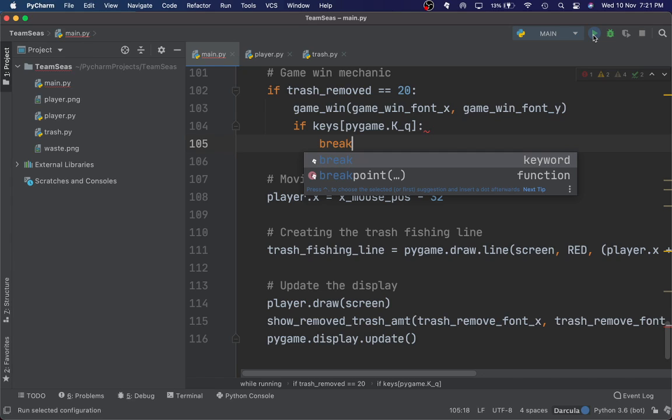Let's run this again. Okay, there we go. So first we need to collect 20 pieces of trash. And the reason why the user can't exit before is because we should clean the ocean. And there you go. Now we press Q and we can get out of the game. Awesome. That's exactly what we wanted.